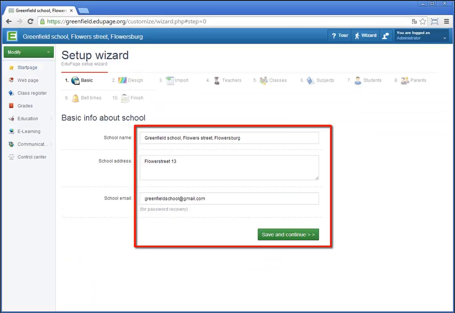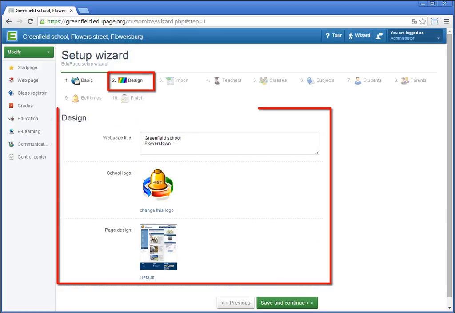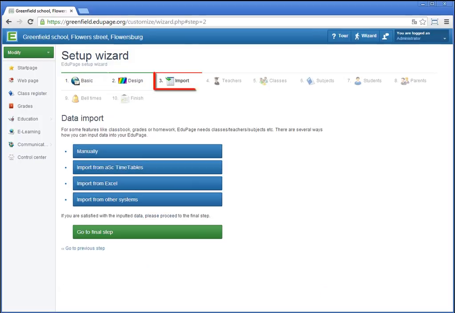Input the name and address of your school. Please provide also an email address. This email will be used to send you your password if you forget it. Click the button Save and Continue. The second tab allows you to change the site logo and or design of your page. Edupage needs lists of teachers, subjects, or classes for some functions. This third tab provides several ways to input or import data into Edupage.